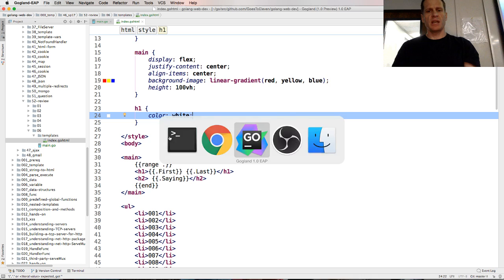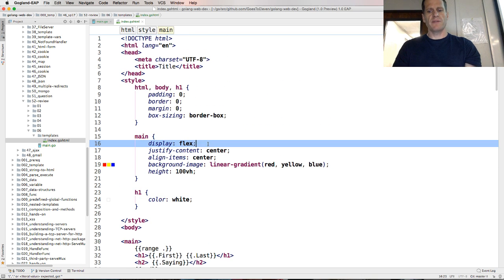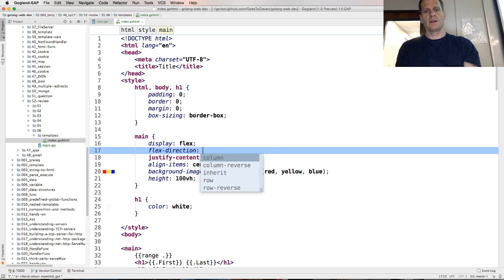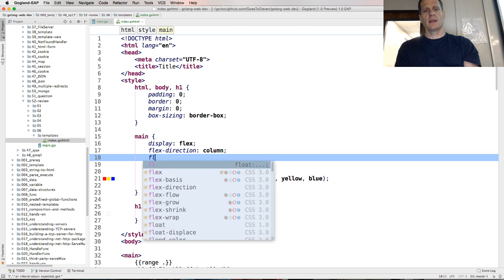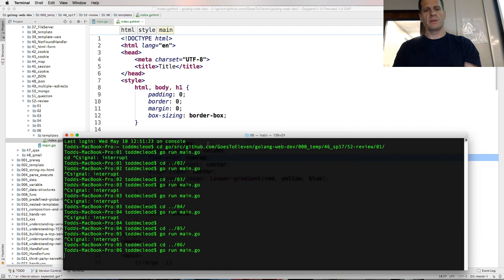So I am going to change my flex box here. Right here, display flex, and flex direction will be column, and flex wrap, no wrap. And again, check out my HTML CSS course if you want to understand that.